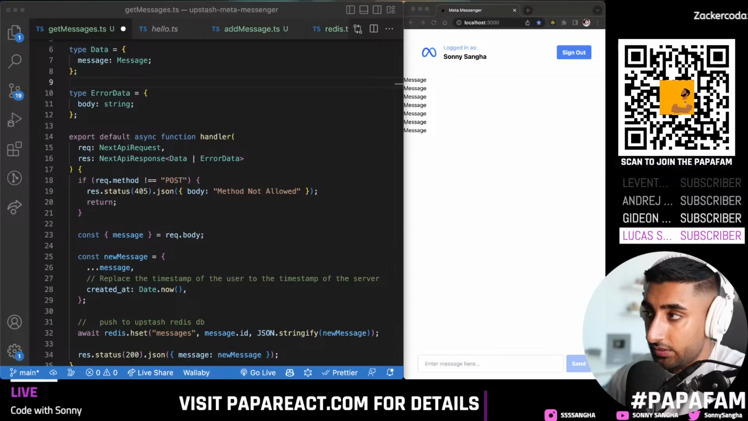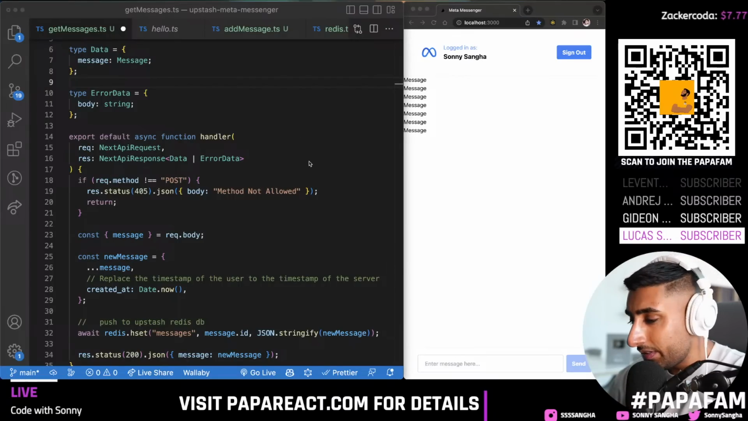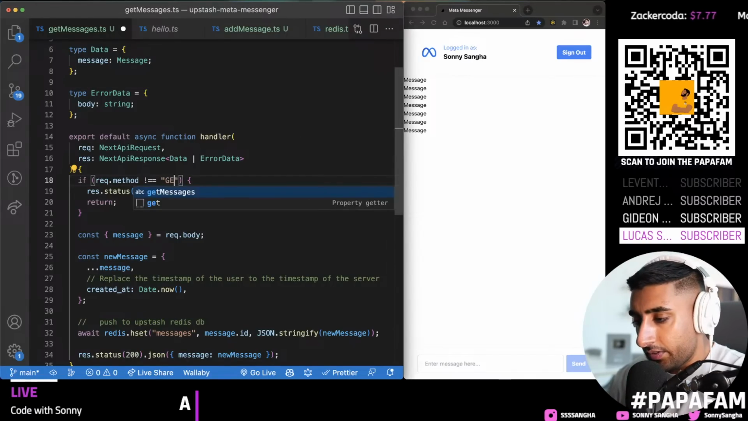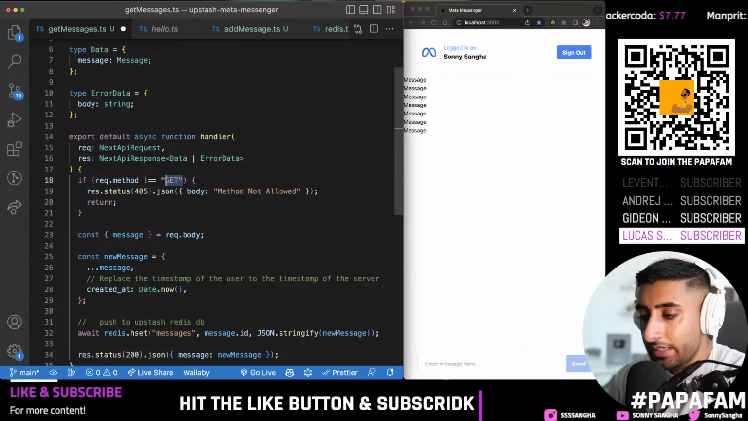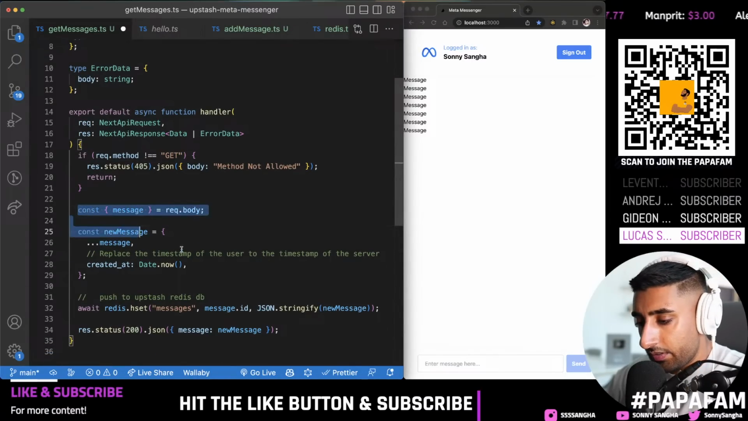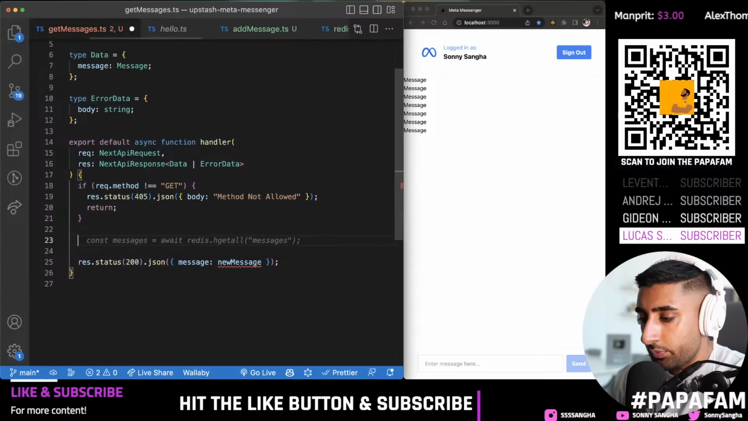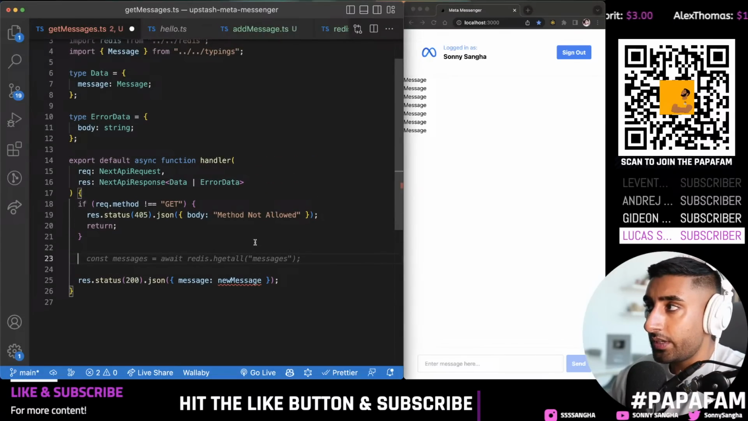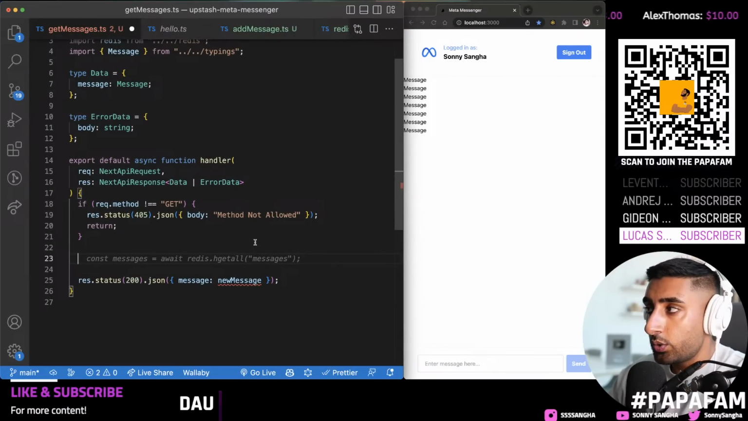So for the get messages, very similar, but different. We're going to make sure that it's only GET requests that come through because we're fetching data now. Now, as for the rest of this, we can go ahead and remove it. Okay, simple as.